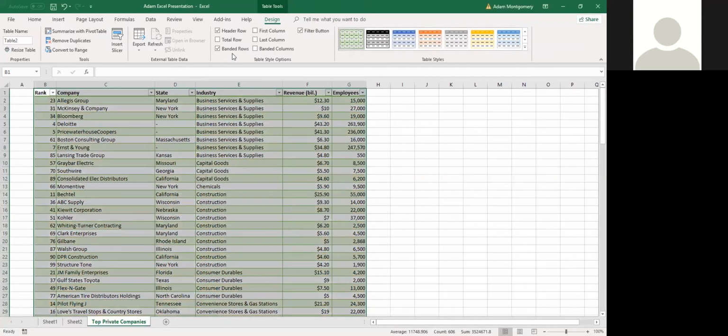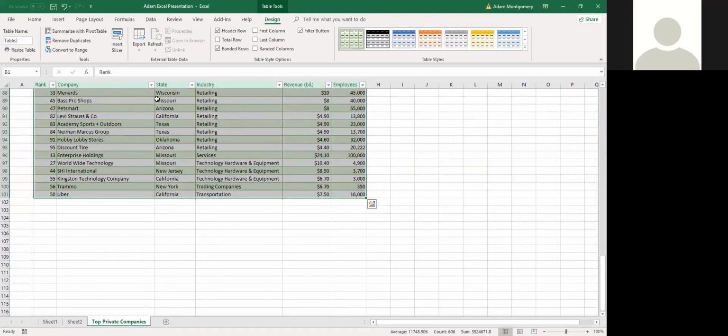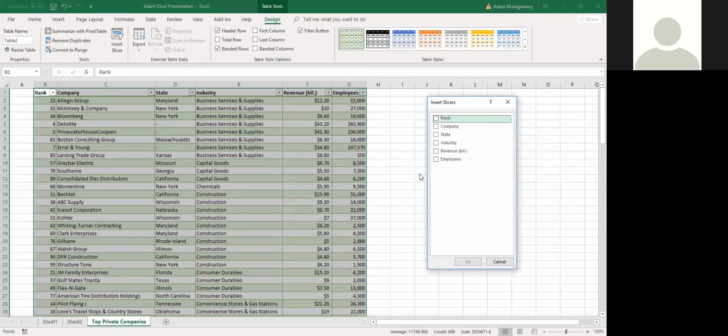The banded rows, so that's the color coding. You can insert a total row. Just a lot of different options. The slicer is probably the coolest though. You just hit Slicer.